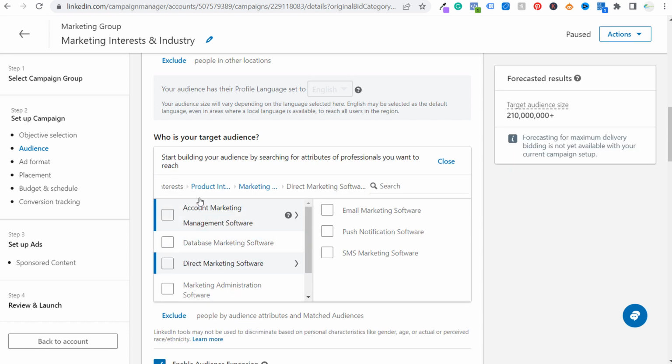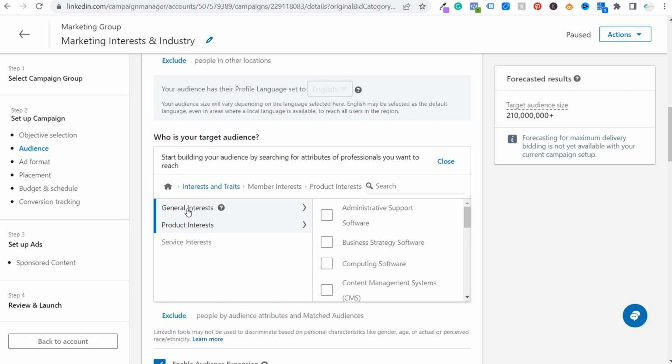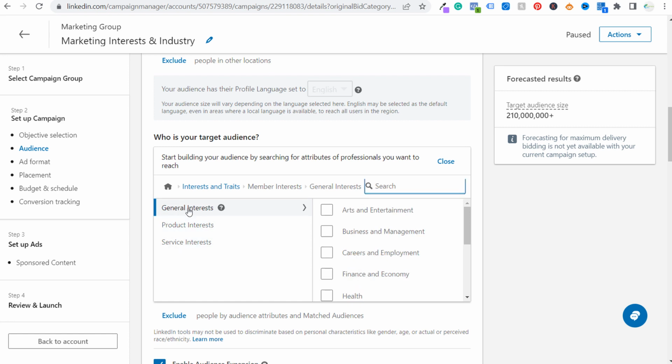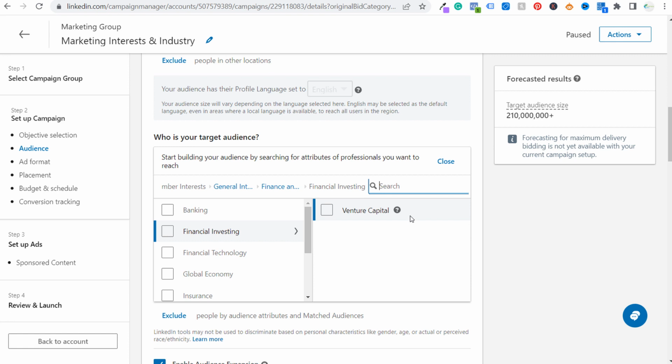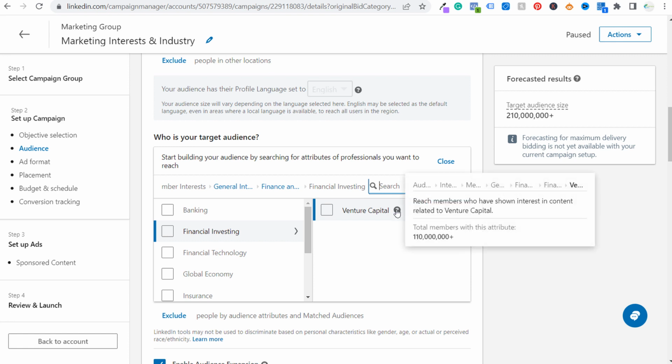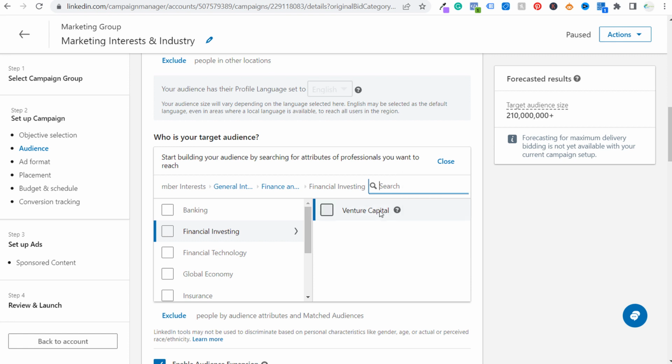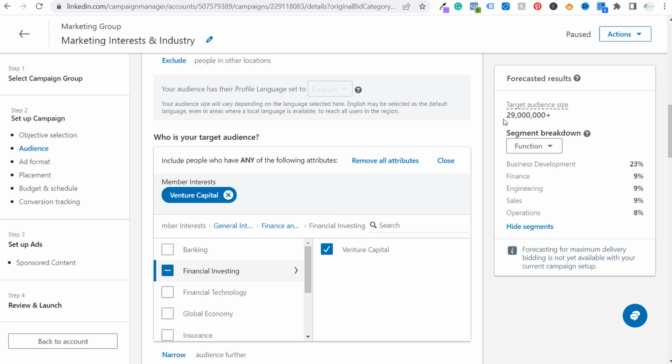Now, coming back over here to our interests, and we're going to go to general interests. These are going to be much more broad general interests that people have. So if we come down here to finance and economy, and then we say financial investing and venture capital, people who are interested in venture capital. So if we click on this, then we're targeting 29 million people. These are very, very broad audiences. So you'll see the target audience size. This is huge. So a lot of times when I'm using member interest, I will close this.